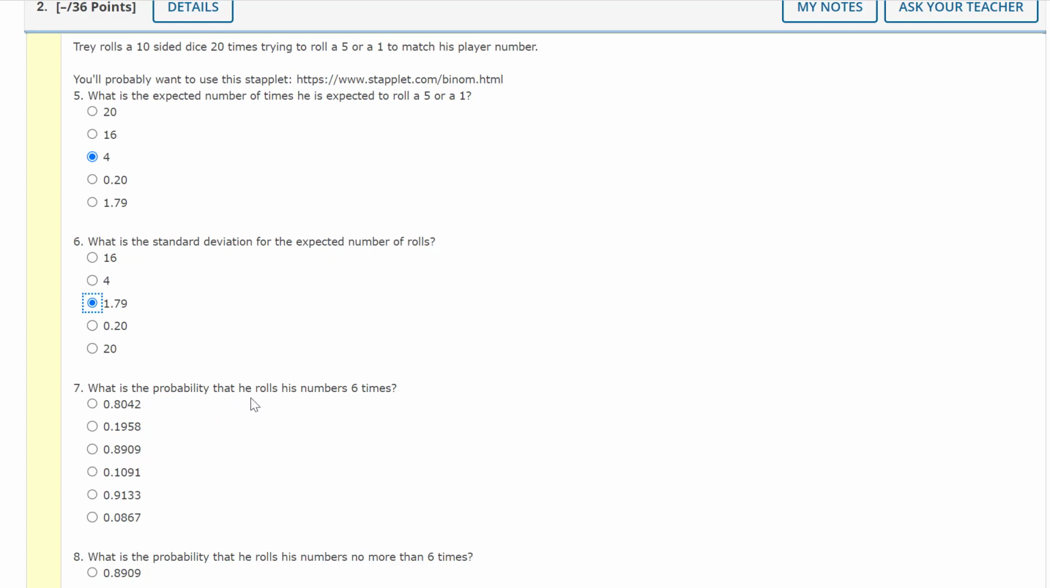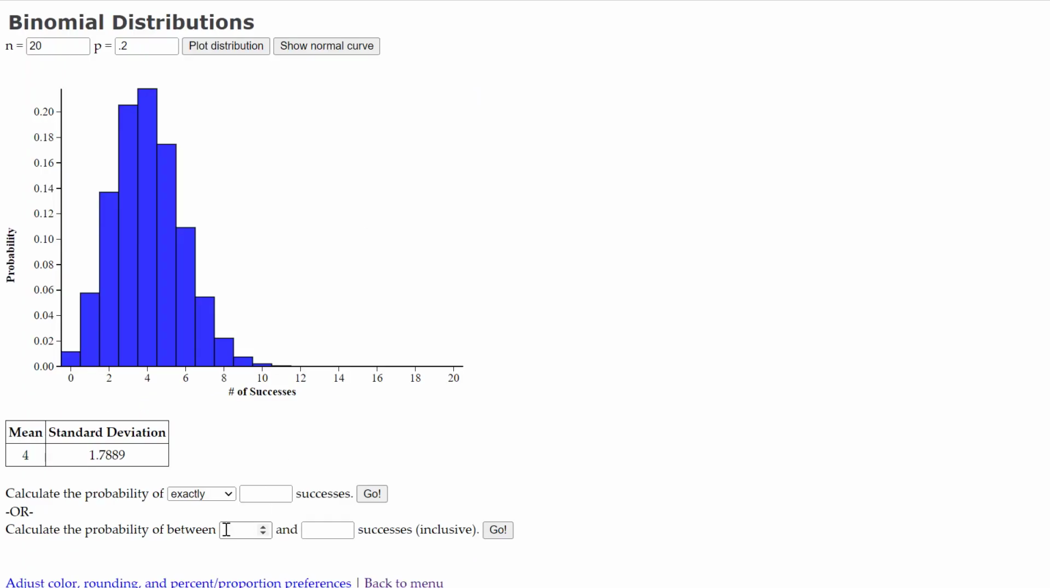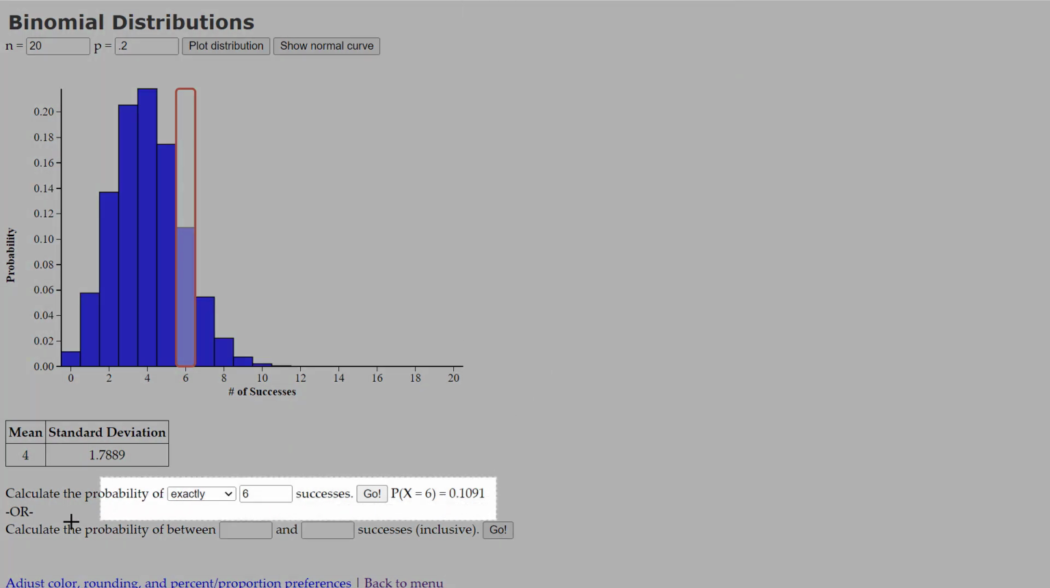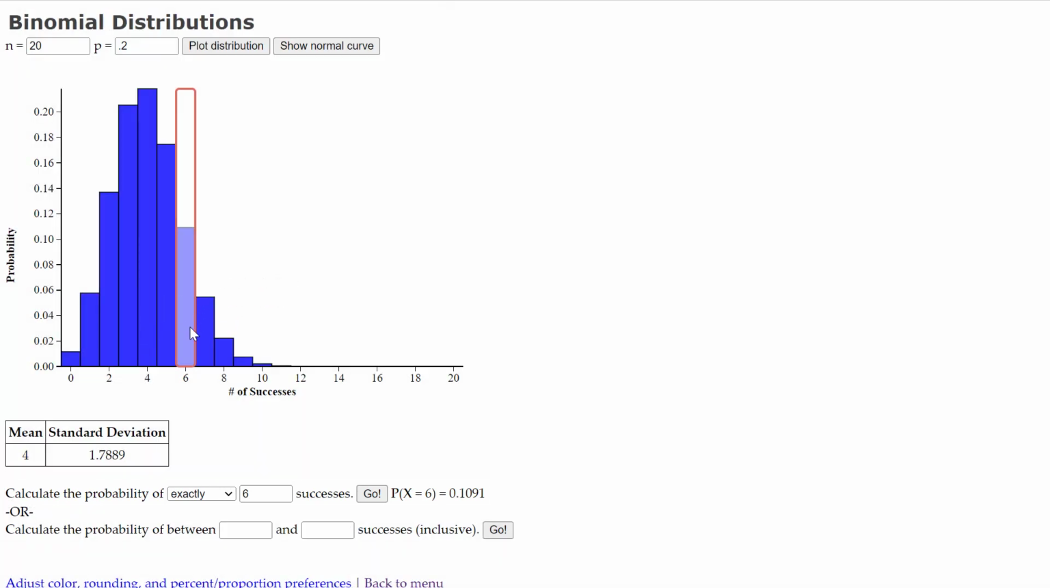What is the probability that he rolls his number 6 times? So we're going to go to the stapplet, and we're going to say exactly 6, and then hit go. And you can see there's the answer. We can just grab it, copy, and you can see it's highlighting it there. So it's showing the answer multiple ways.